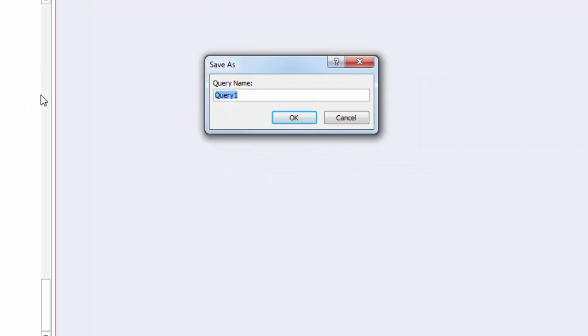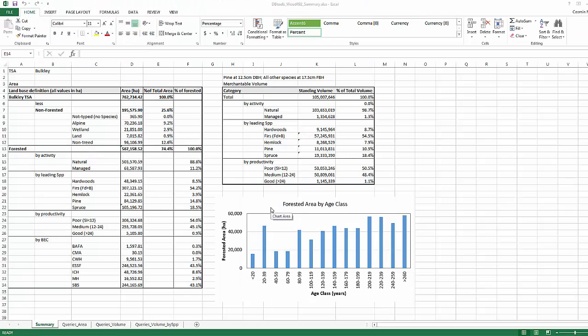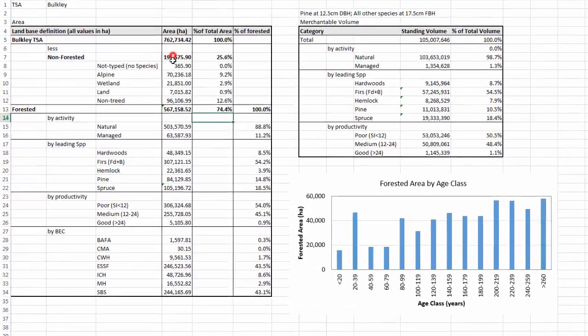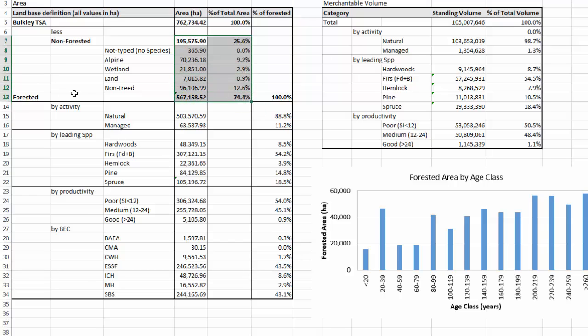Again, I'm going to save this query as 02_area_BC LCS overview and click OK. The next set of queries will have to be developed in such a way so I can fill in these numbers here. So for example, I'm interested how much area is forested, how much of that non-forested area is alpine or is not typed, or is a wetland, or is simply open land, or doesn't have any trees growing on it. And I also have to determine for the forested area how much is natural, how much is managed, meaning that it has some harvested activities in the past, and by leading species, by productivity or by site index categories, and by age. The first step here is to figure out how much area is forested.